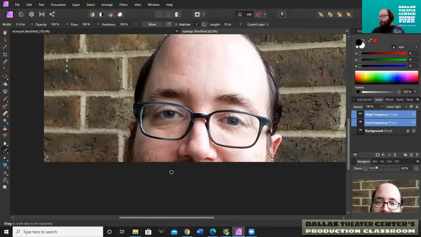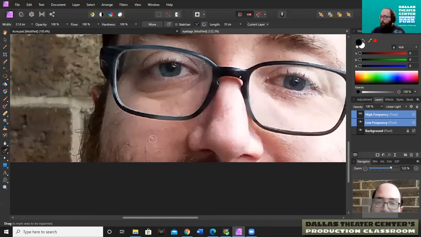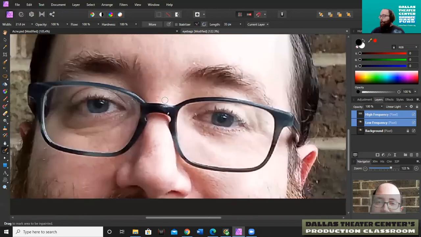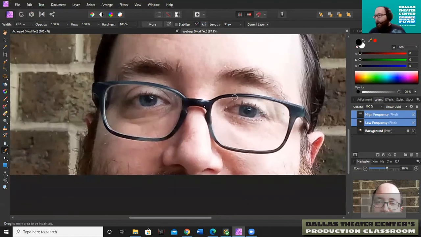So, there are other things, while I'm looking at this picture, I have a little blemish right there. I can just do the same thing. I can take that blemish and make it go away. I could take this little hair right there that is sort of annoying and make it go away. Again, I could spend hours cleaning this up, but that gives you the basic idea.